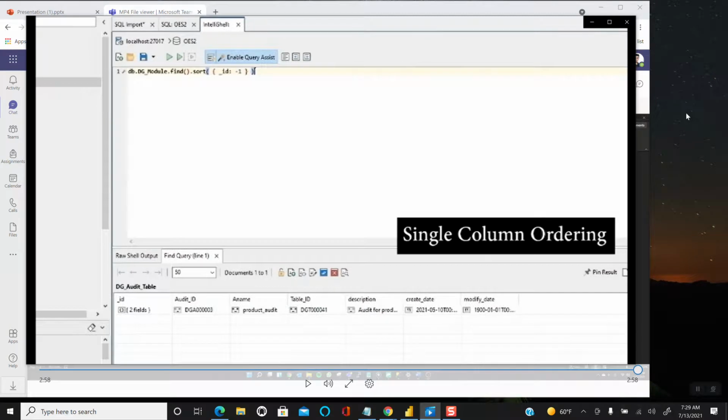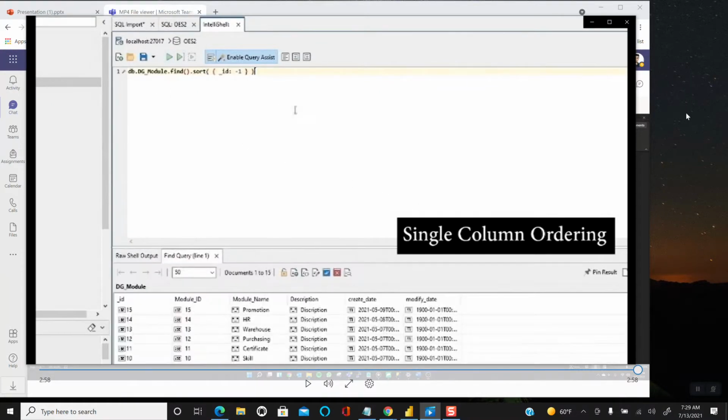And here is my fifth query, and the use case is the SQL ORDER BY clause. We need to define ascending or descending order in which results need to be sorted. And here is the query code, and I just run it and show the result.